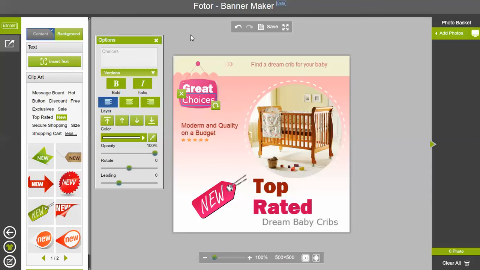Then again, when you're ready, save your item, save it to your computer, and then you can use it in your project. I hope that helps people feel more comfortable with the Banner Maker tool. I think it's pretty slick. Thanks.